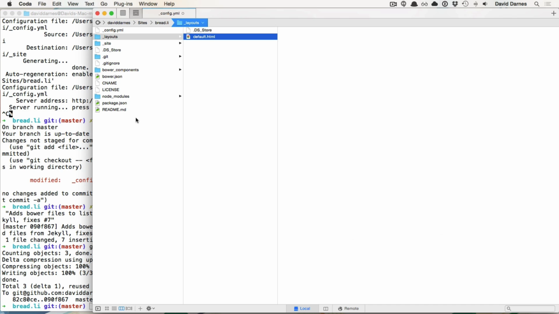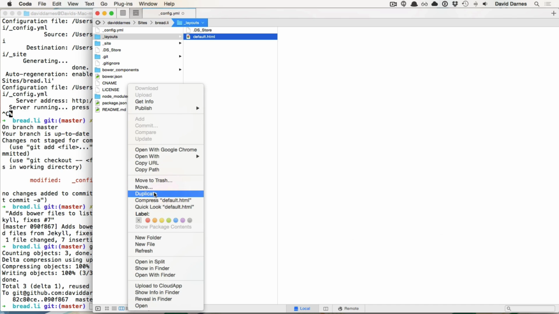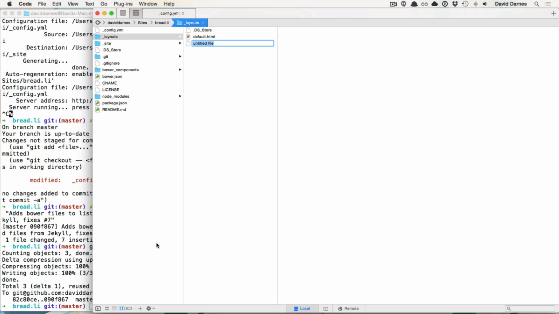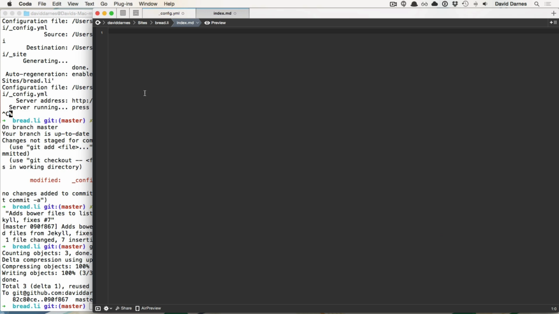So now we need to create a file in here, and it needs to be the index file because it's going to be the home page. Oh dear, I was going to put it in there, but we're going to call it index.md, and we need to put that in the root, and we'll open it up.